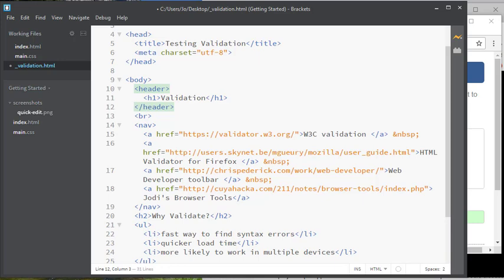Remember that these structural elements provide meaning for machines like search engines or screen readers, and they'll also be useful later on when we begin to add styles.